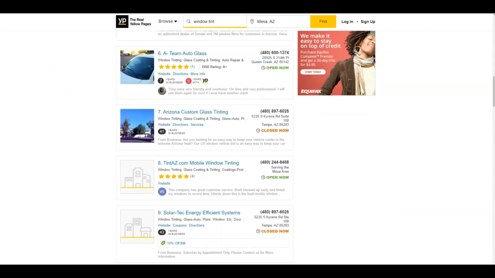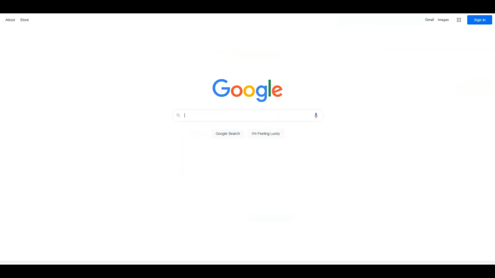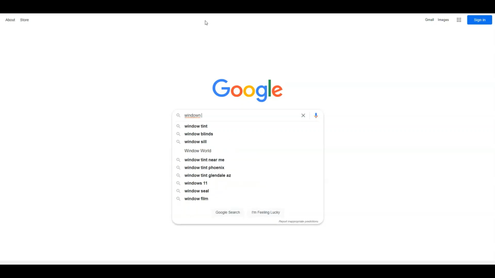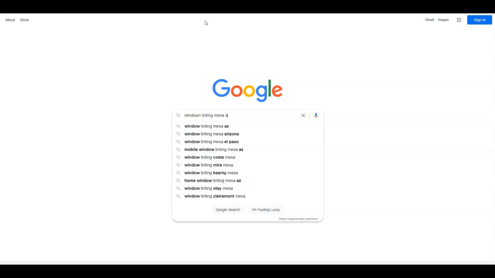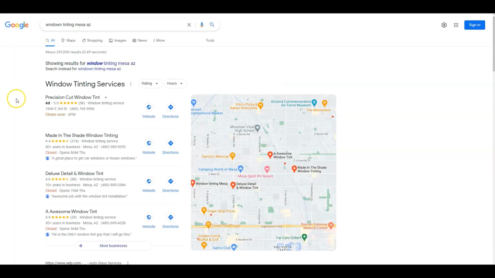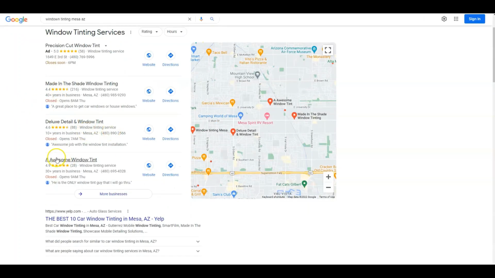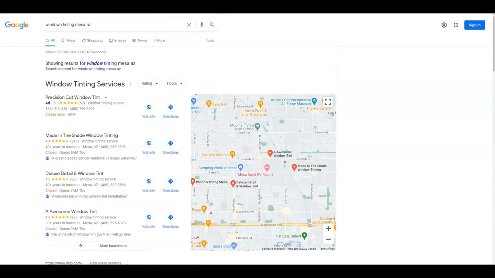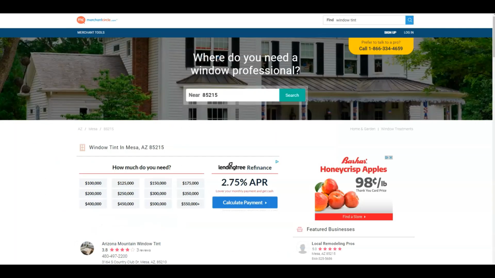Another way is to go to directory sites like yellowpages.com and do the same technique. Place in window tint, you'll get some results. Another way is simply to go to Google and type in that information. So let's go ahead and go to google.com and we would type in window tinting Mesa AZ, and we would go ahead and start cold calling the folks in the map, and obviously the top results here on the first page. So there is an easier way.